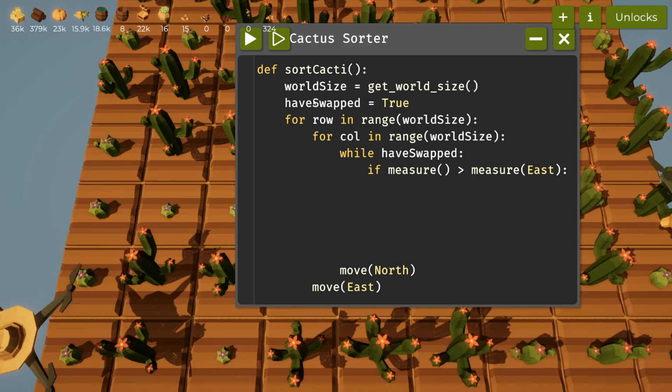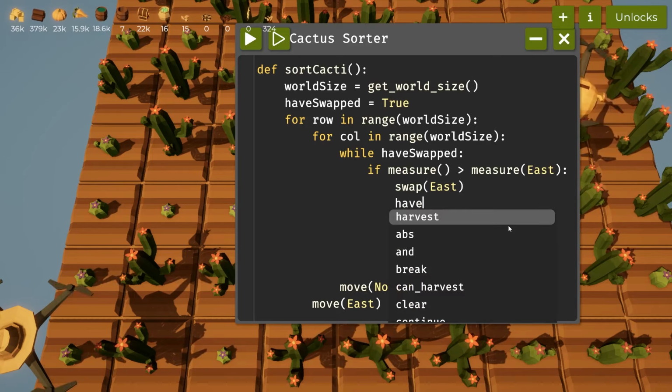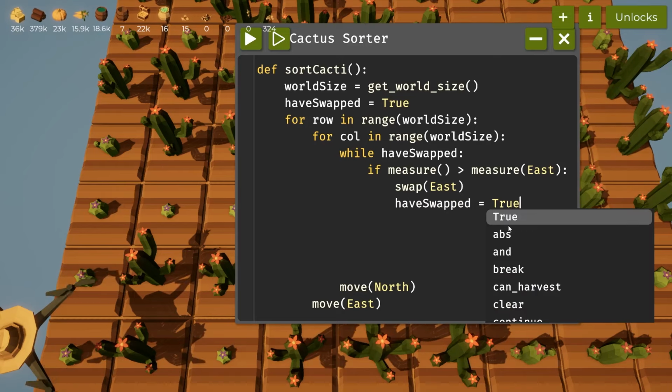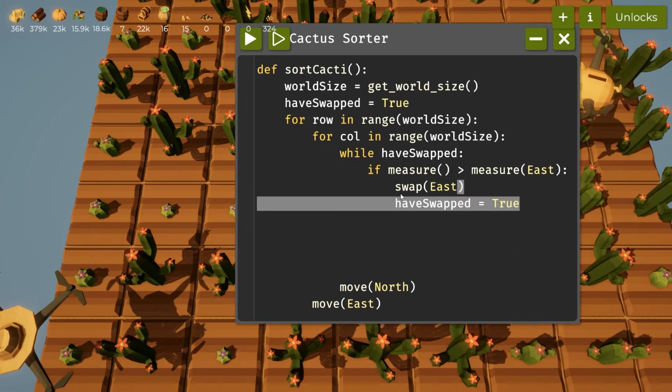So I'd say have swapped is initialized at true, meaning we want to keep sorting, and if I measure the current cactus and it's higher than the cactus to the east, I need to swap them. So swap east, and have swapped equals true. I don't think I actually have to do this, but we'll see. I can remove it later.